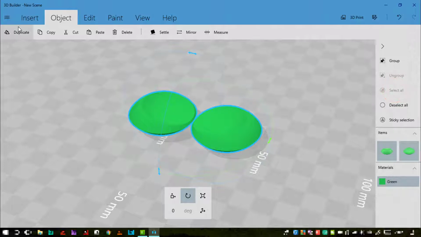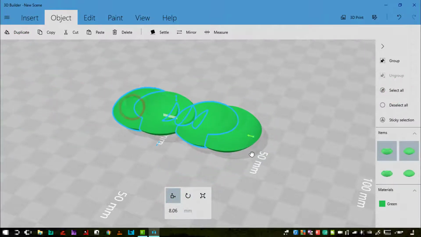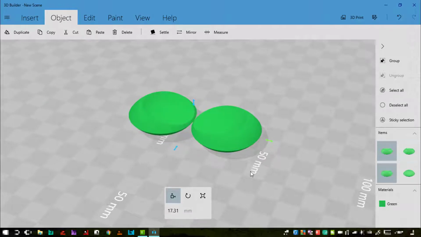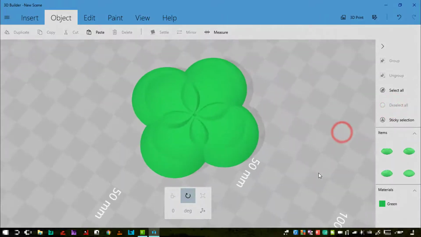And then again, I'm using Select All. And then duplicate, and it'll duplicate both shapes. Drag them so they lock into place over the others, and then rotate those 90 degrees. So I'll then basically have four petal shapes in my design, and that's the basis of my flower.